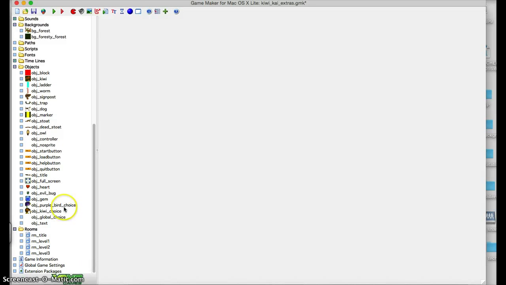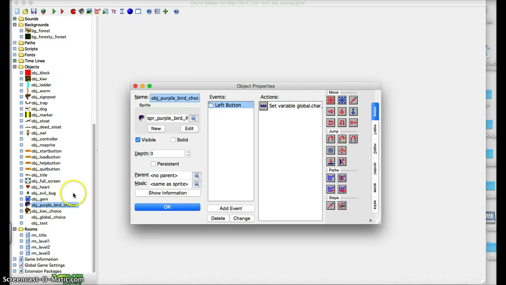And then the other thing is I've created just a little separate object so that you can click on that. So this one I've called object purple bird choice. Long name, but it's not actually the purple bird, because we don't want to make more programming that would be inefficient, but this is just a little object that we can click on. It could be a button that just says purple bird. And the event on that is when the left button is clicked, we're going to set that global variable.